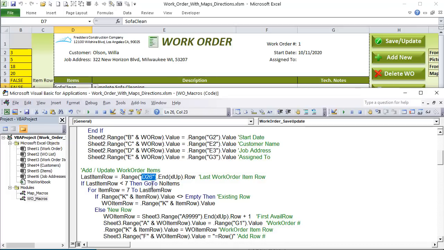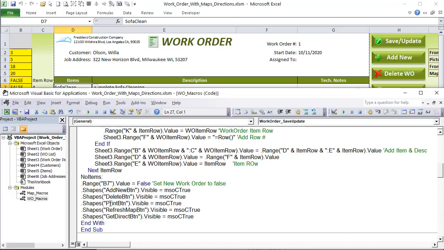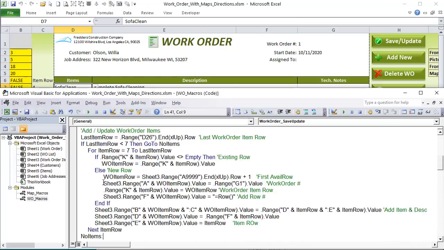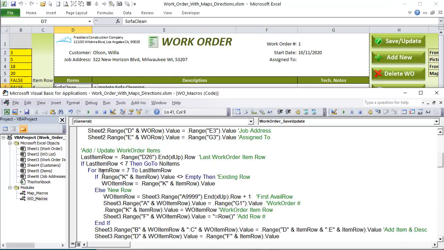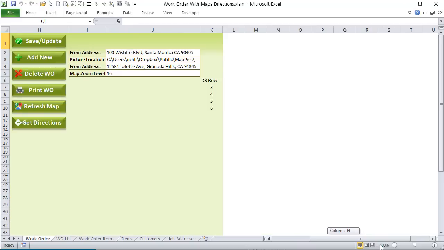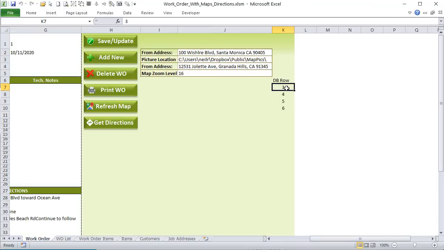So we can start our loop. If for some reason the last item row is less than 7, then we go to no items. We can skip all that, go here to no items. But it shouldn't be. Okay, assuming that we have items, we can start our loop for item row equals 7 to the last item. Now we need to check, has it been saved before? Remember, that is saved in our database K. If K contains a value, we know it's been previously saved. We can assign that row. If not, we need to give it a new row. So that's what we do in the code.